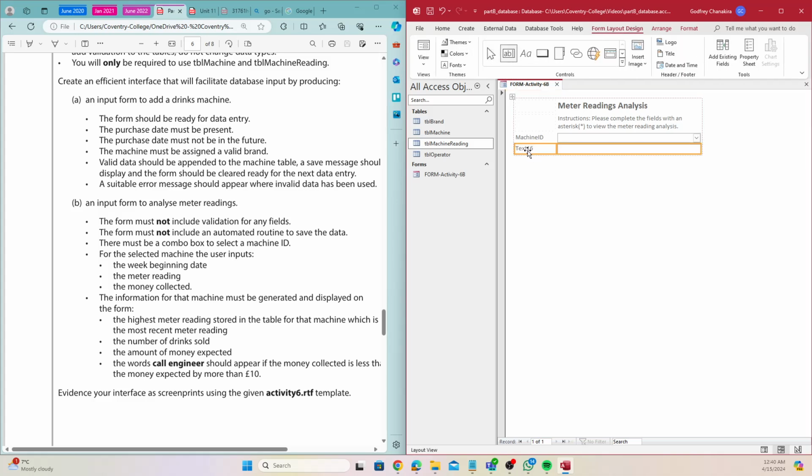So this is the text box. So we need three different text boxes. This one will be money collected. This will be meter reading, and this one will be week beginning. Week beginning date, not data.